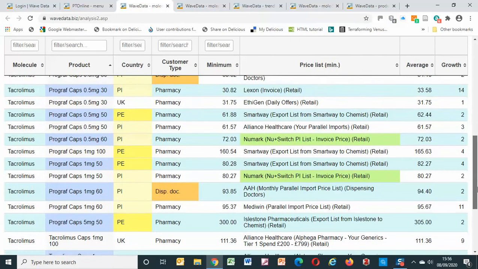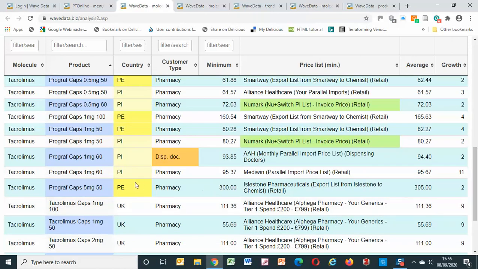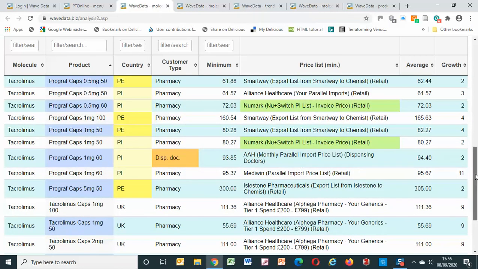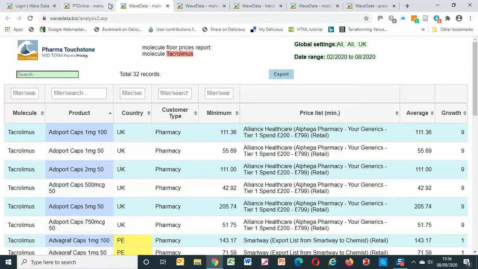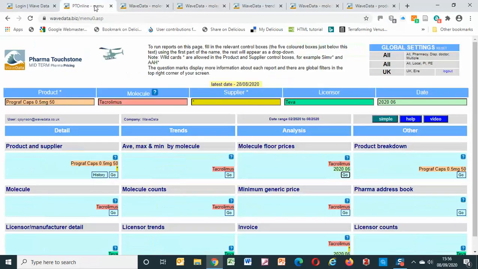So you can scroll up and down here. We could see, here we are, Prograph 160 PI. It's being sold to pharmacy, 95.37 by Mediwin, and 95.67, and there are 11 prices in the market. So it does sound like they're quite close together, but Mediwin win this time. So that allows you to get a feel, particularly if you're on the commercial side.